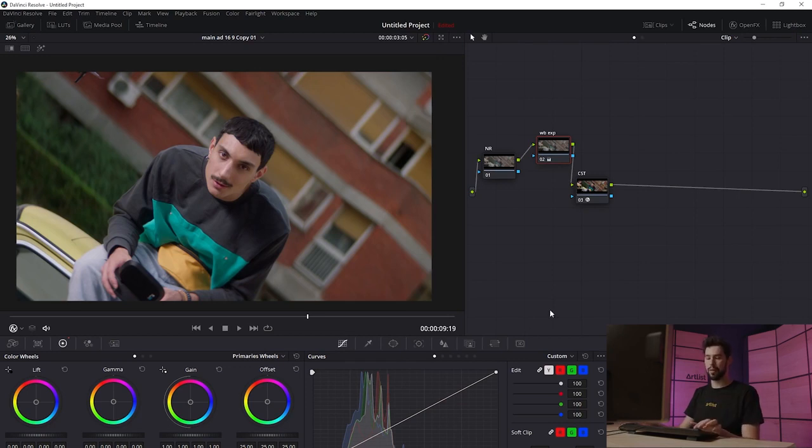We don't really need it here for this footage because it was already shot really well and the white balance was on point, so I'm not going to use that. So just make sure you fix it if you didn't get it right on camera.